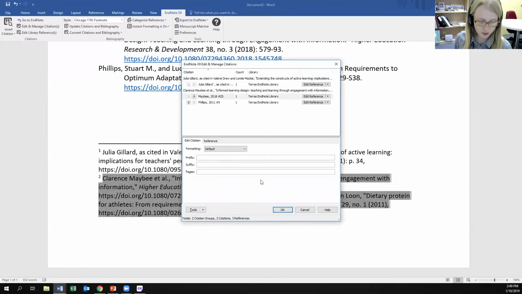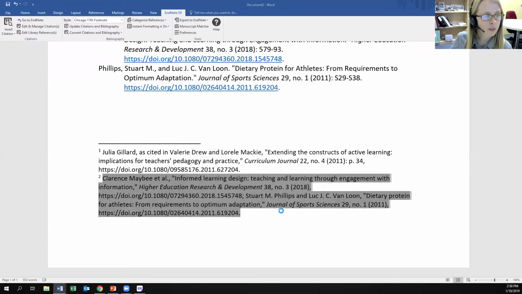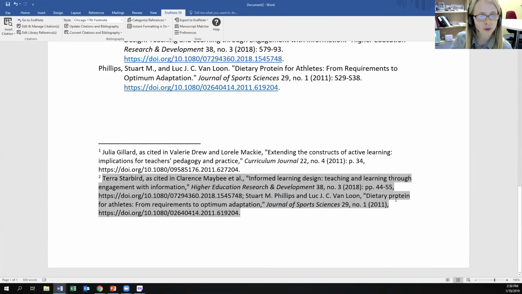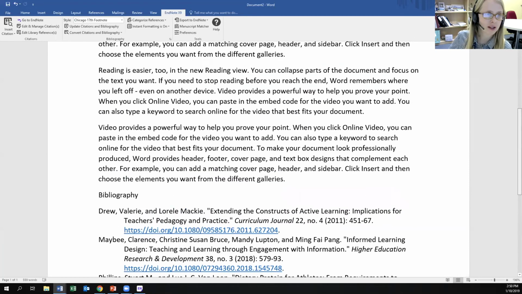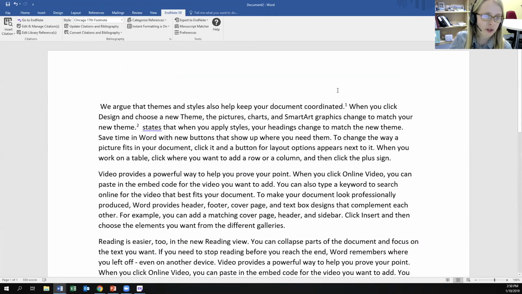So I might go cited in, and I might do, there we go. Beautiful. So it's just added that bit of extra meaning into my document. And again, it's all about knowing your style and knowing what your lecturer prefers. I might add one more just to demonstrate. Put that after the cursor.